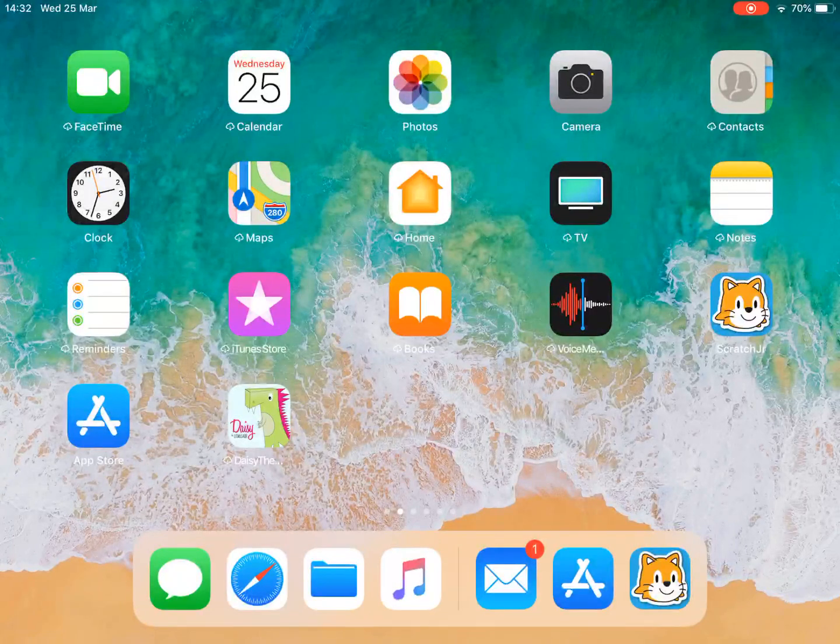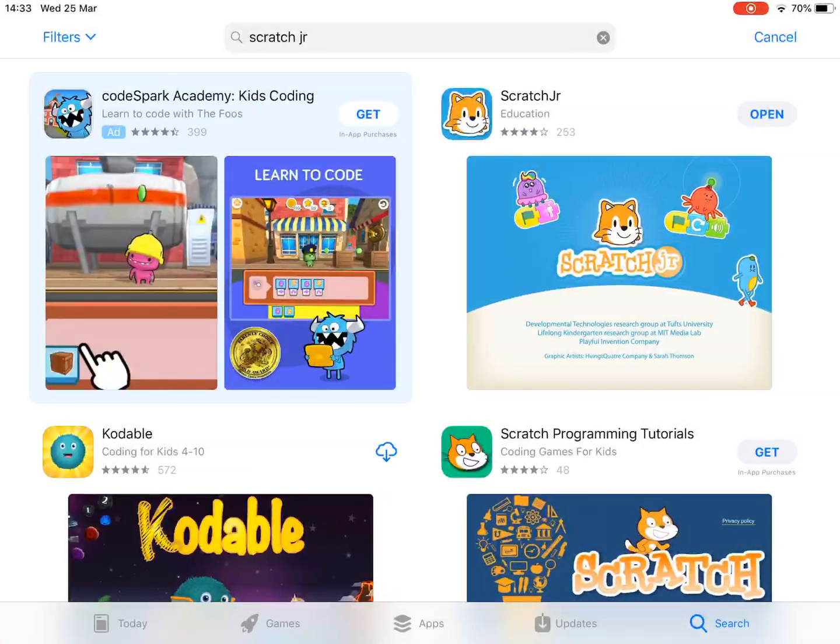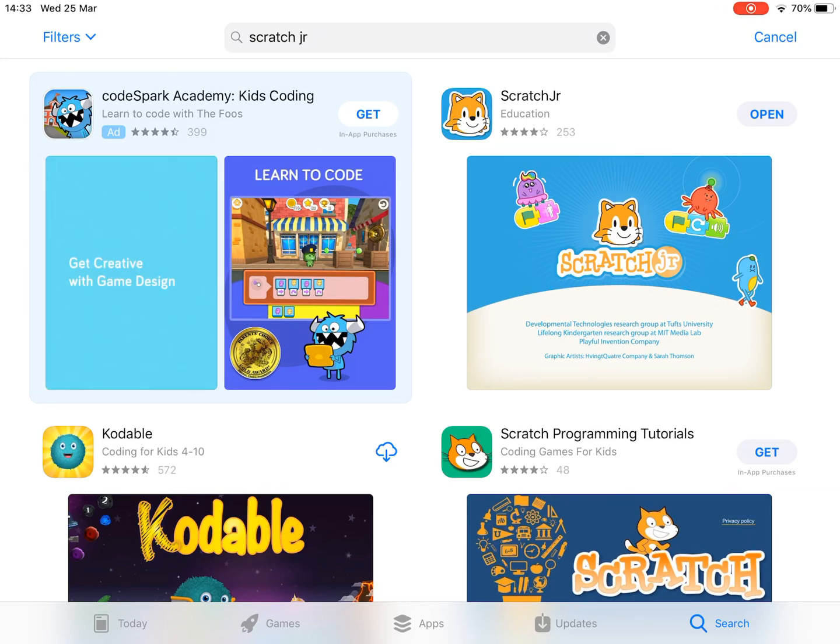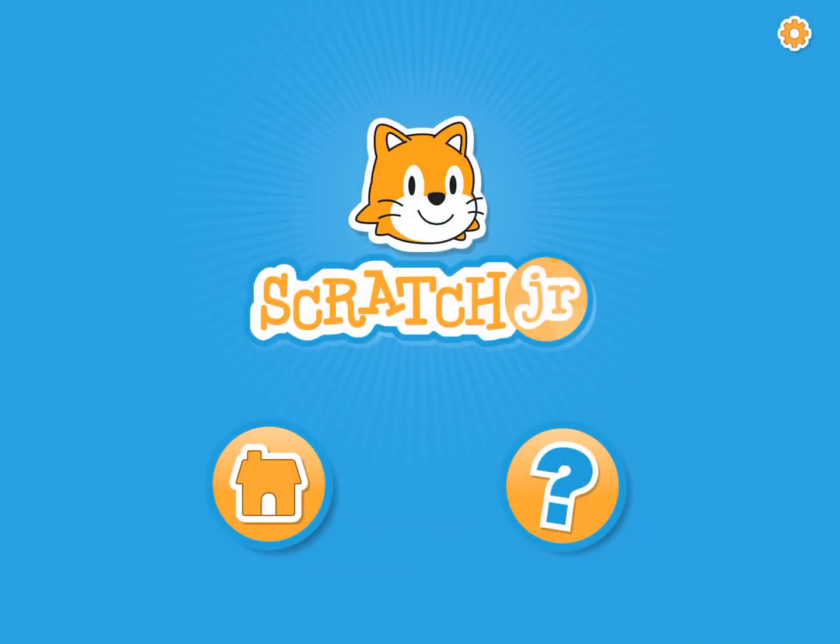So I'm just going to show you a little bit of coding that you can do with your children. It's all free and it's really educational. It works on an iPad or an Android tablet. So here I am on an iPad. So you go to the App Store and you search for Scratch JR, and you can see it on the top right hand side. So I've downloaded it, so I go to open and you get a little friendly cat.